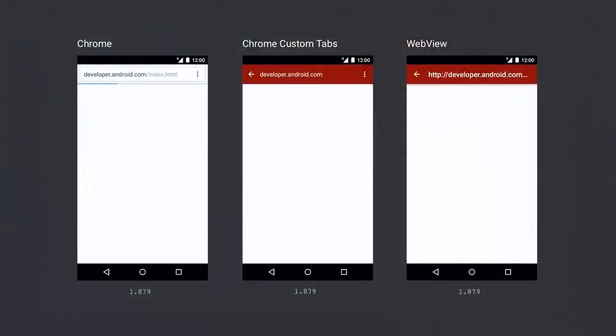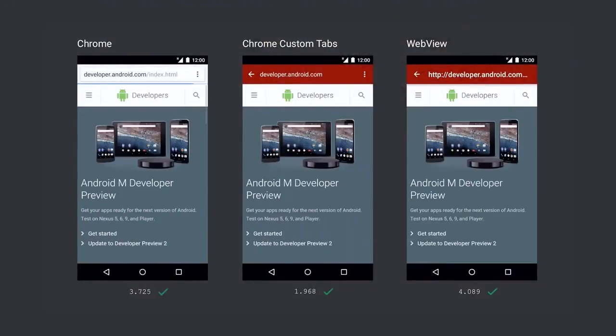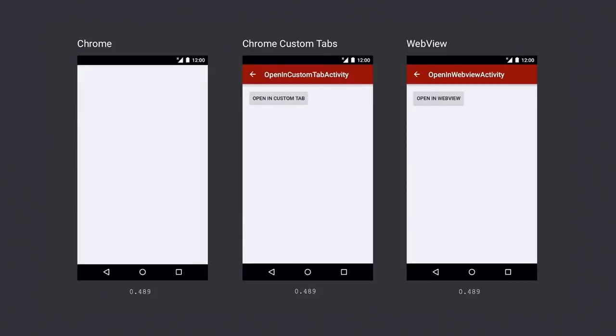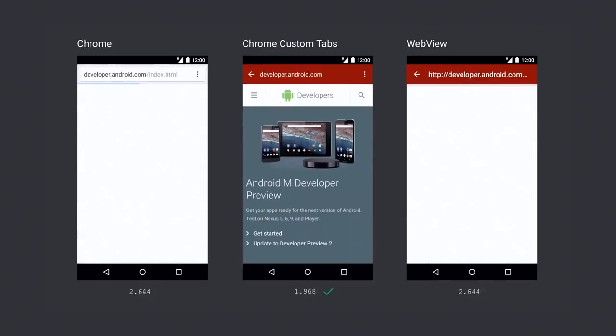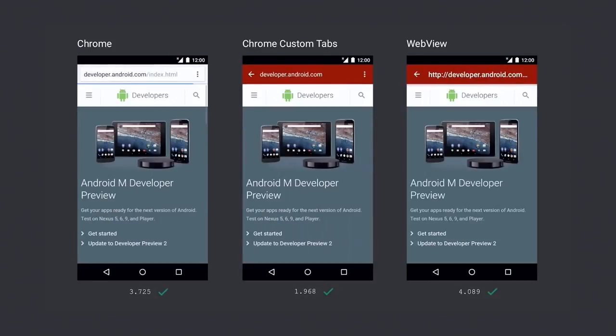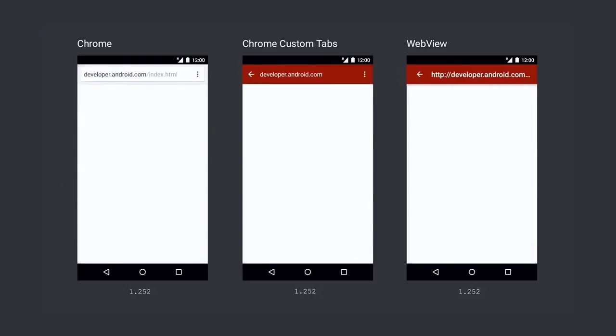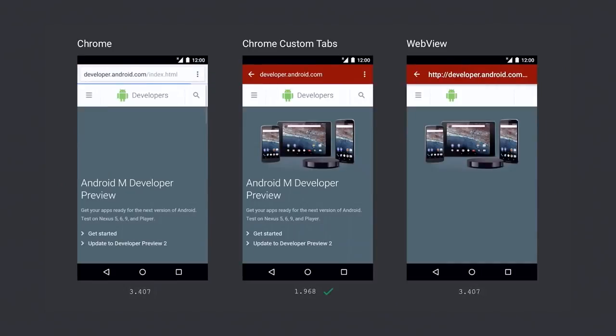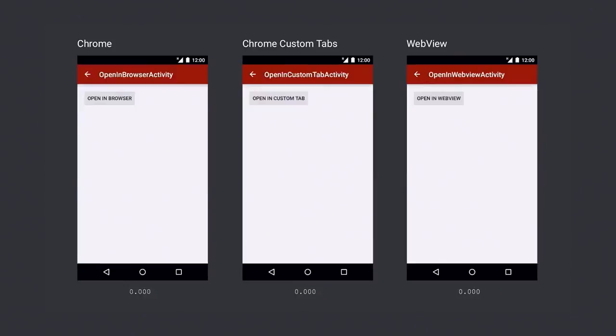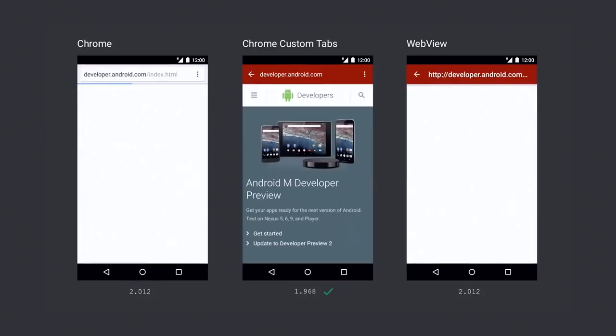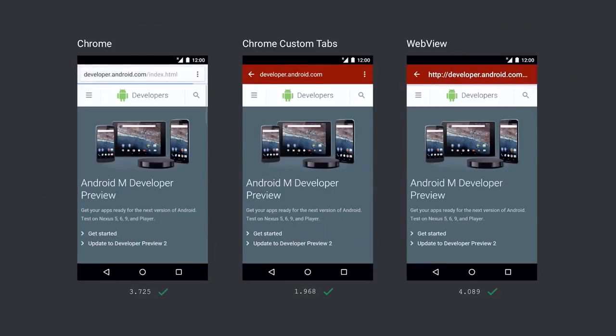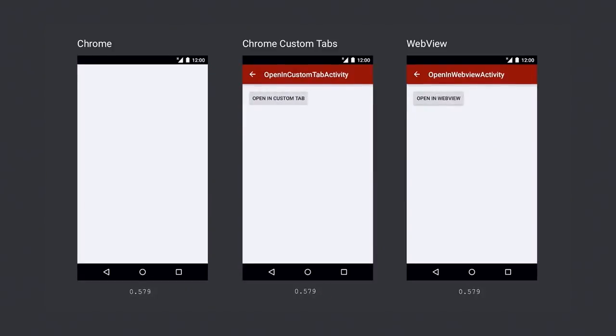So here's a quick example from the Chrome blog of how fast custom tabs is compared to some of the other solutions. Because we have a warm-up that can spin up the Chrome process in the background before you actually launch your custom tab, and because we're able to preload and pre-render content, you can have an almost instantaneous transition from your app to your web-backed content.